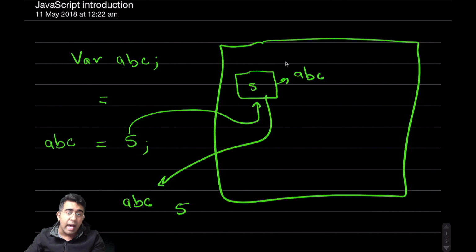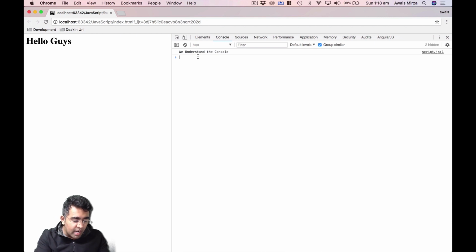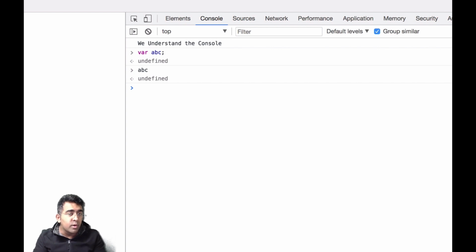Now let's take a look at a demo of what I just explained to you guys. So I'm going to go to a browser. Here I'm going to define a variable. So I'll say var ABC, and I press semicolon and press enter. Now if I say ABC again, it doesn't give me anything because it has that memory location stored in memory, but it doesn't have any value. So if I say ABC is equal to 5 and I press enter, now it gives me back 5.